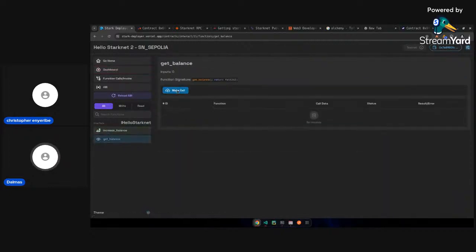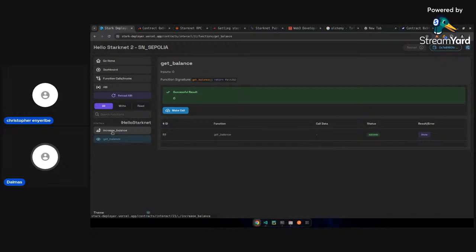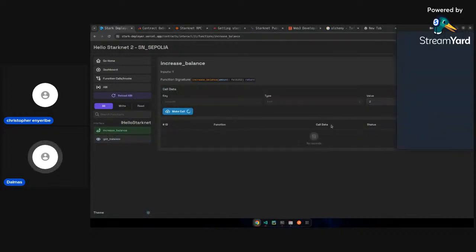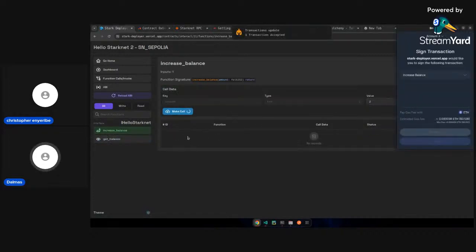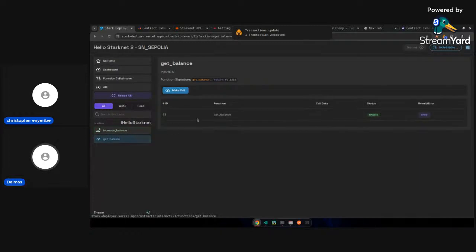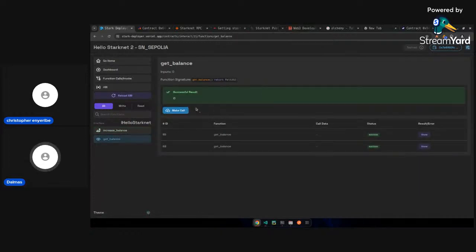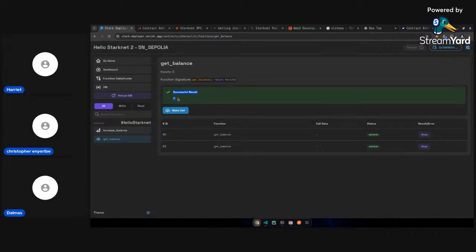So get balance, this should return 0 if the contract is available. Then if I increase the balance, that should work as expected. Get balance, we should be able to get a 1. So of course it has not increased. So this is the difference between the two. DevNet can be quite fast as compared to Sepolia or mainnet. So you have to give it a few more seconds for it to return the correct value or for the transaction to be processed, but that's it.